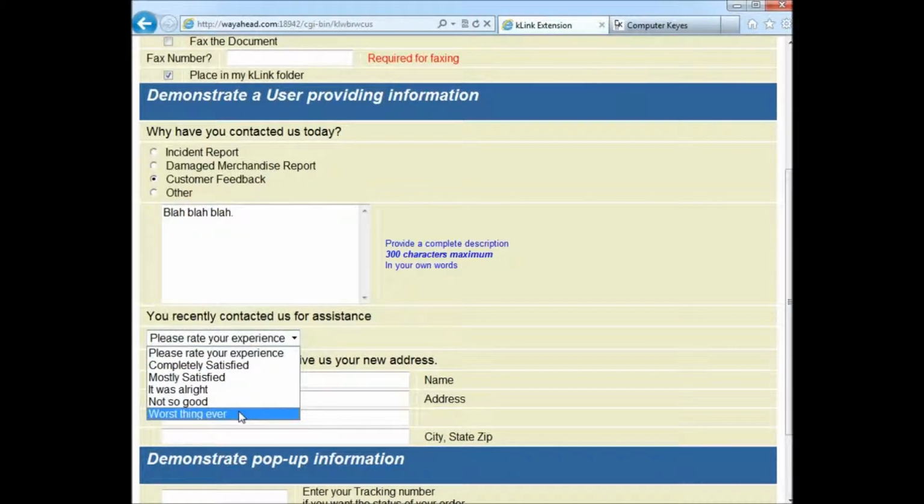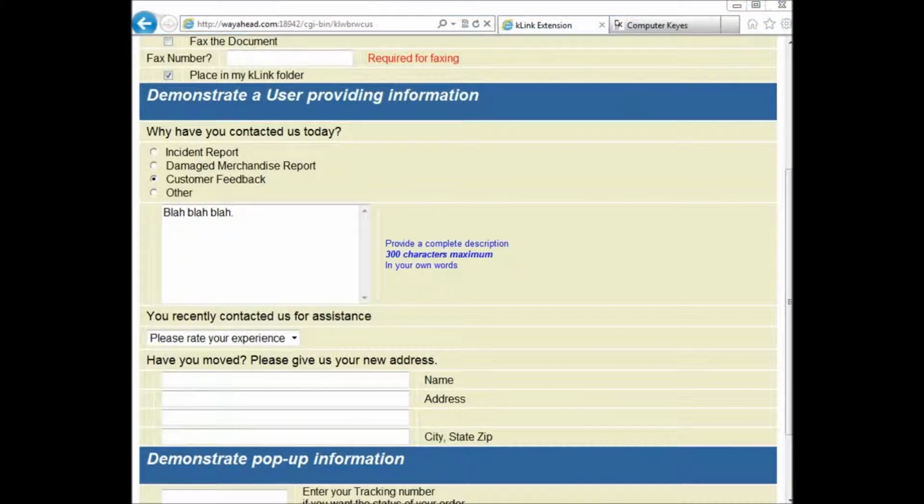At the bottom, a change of address form is provided to let users update their customer info if they have moved. A real extension probably wouldn't have asked for all of this on one screen, but this gives you an idea of the types of things that a user could provide.